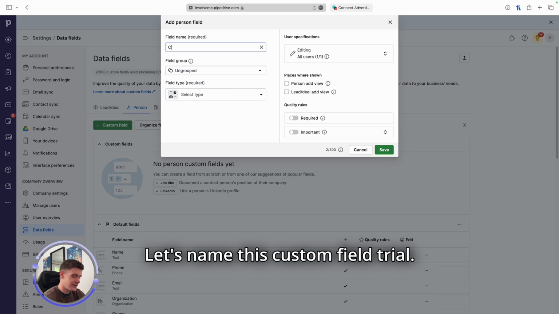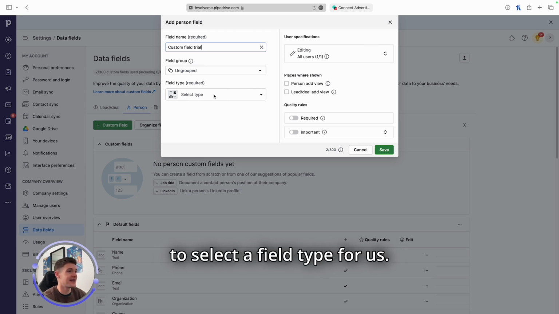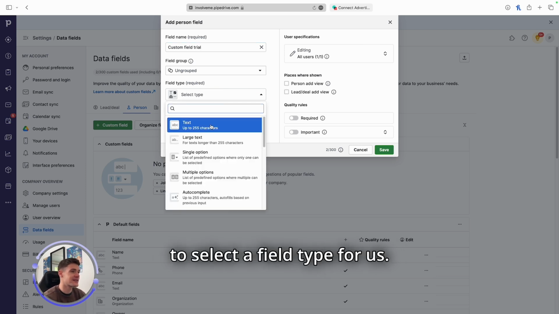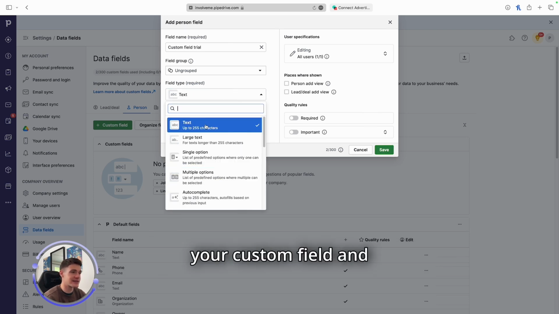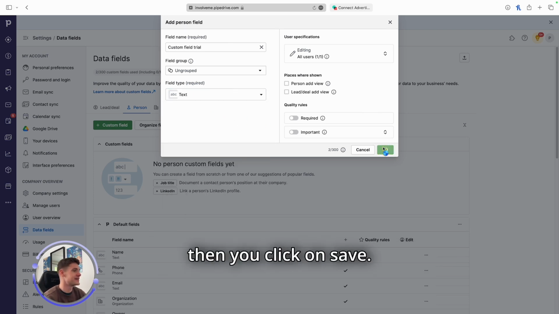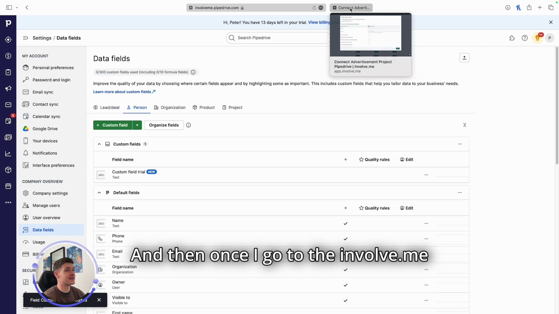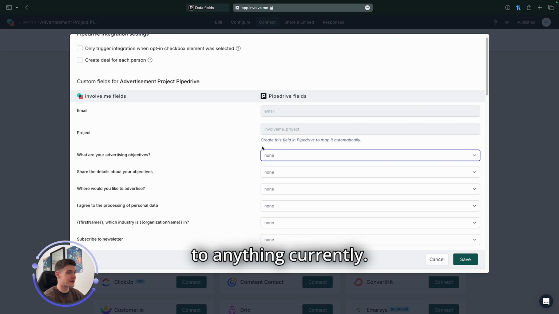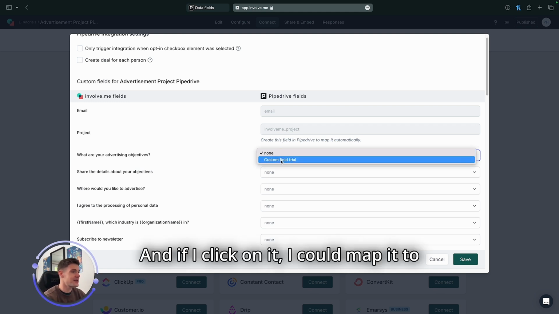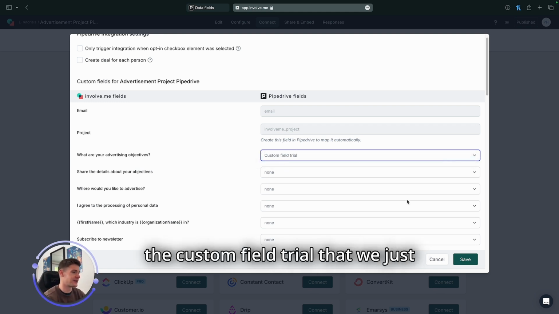Let's name this Custom Field Trial. And then of course you have to select a field type. For us, it is going to be text. Again, this would be whatever applies to your custom field. And then you click on Save. And then once I go to the Involve Me interface, these are the custom fields that are not mapped to anything currently. And if I click on it, I could map it to the custom field trial that we just created and then hit save.